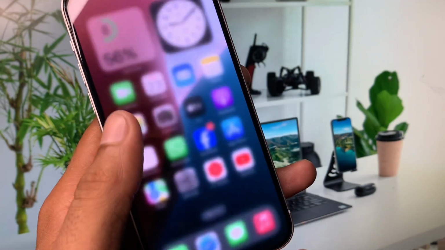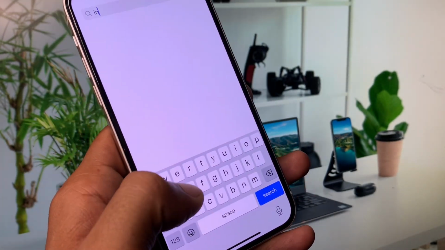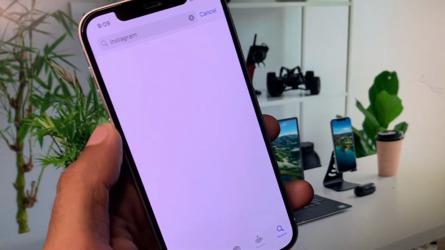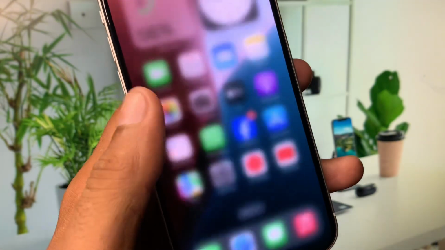So guys, after doing all these settings, you have to open your App Store, and guys, here you need to search Instagram. So guys, after searching it, you need to open your Instagram and you need to update your app if not updated, and after doing the update you need to go back.